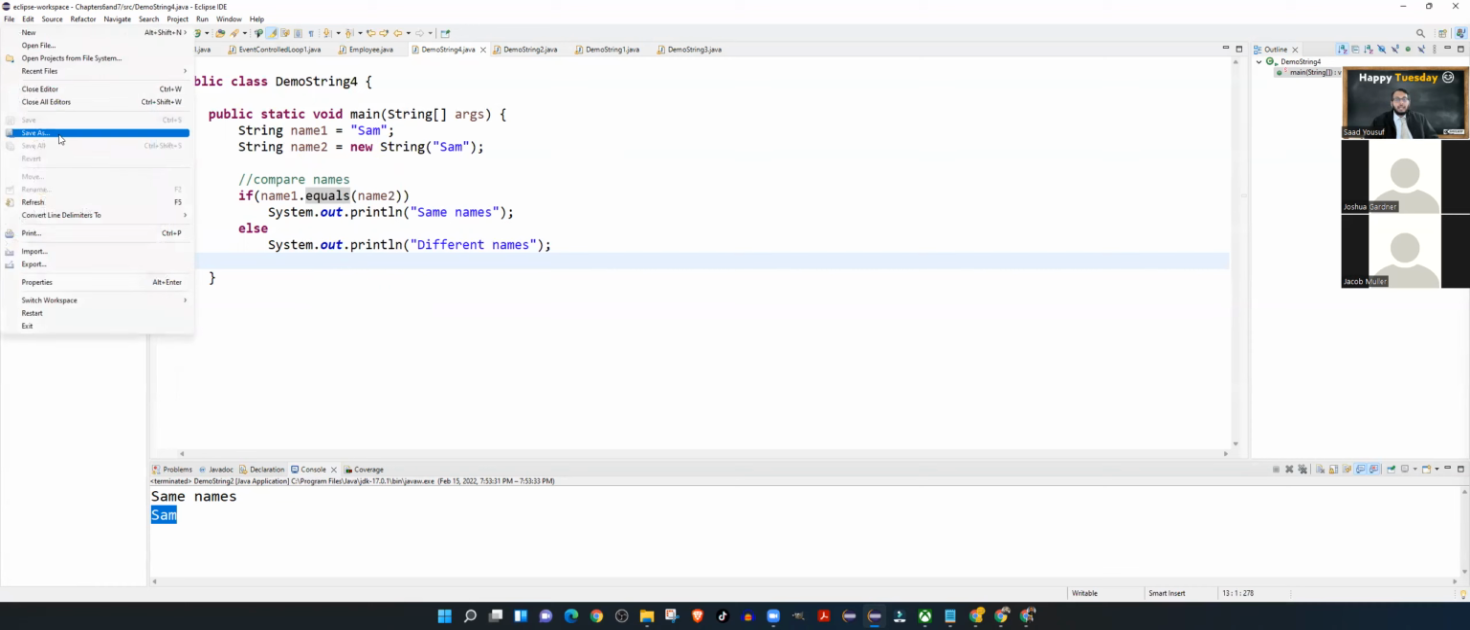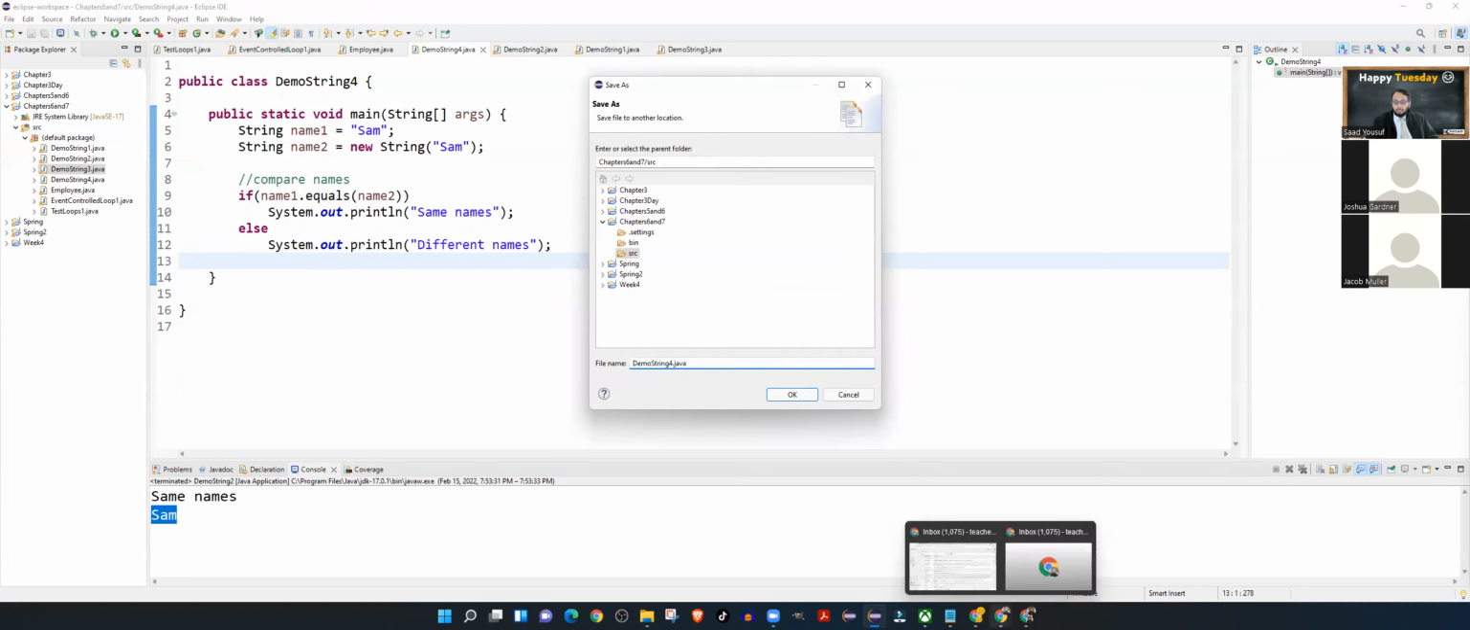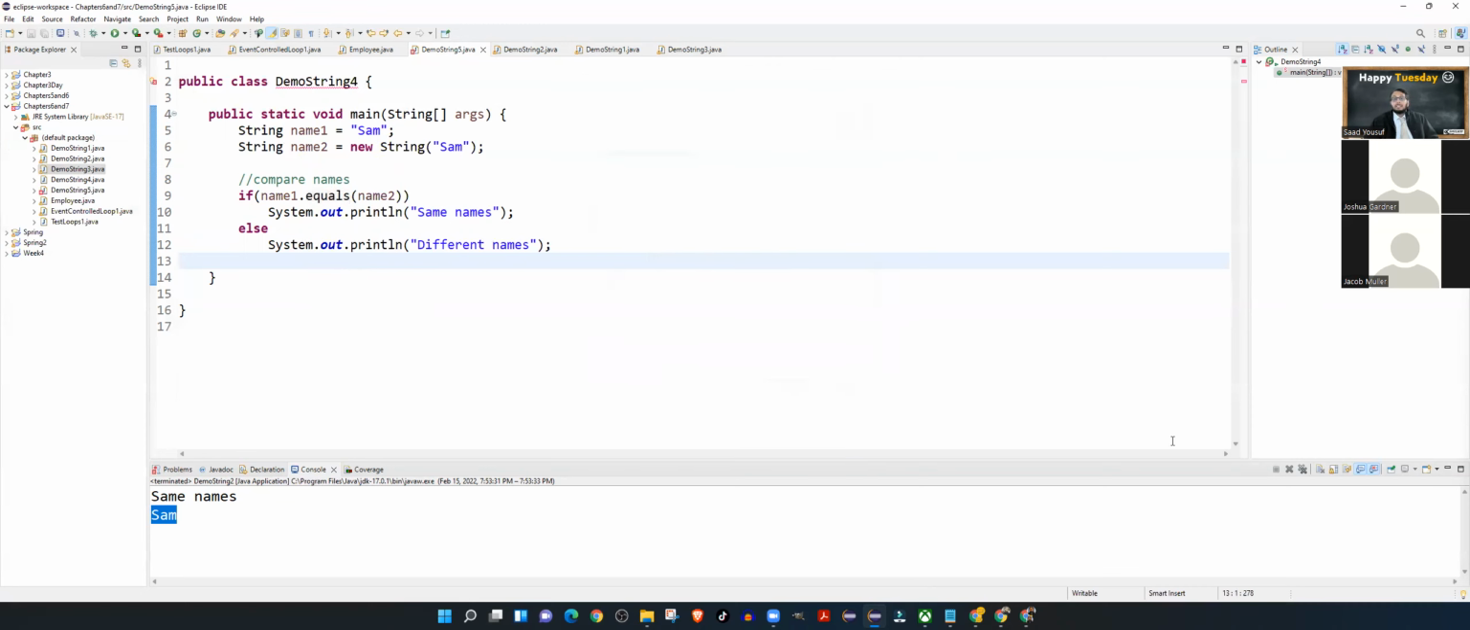Now let's save this one as number 5, demo string number 5. And let's lowercase the s of the Sam for name number 2. Do you think they will now be equal or different? They should be different, because it's case sensitive, right? So strings are case sensitive.